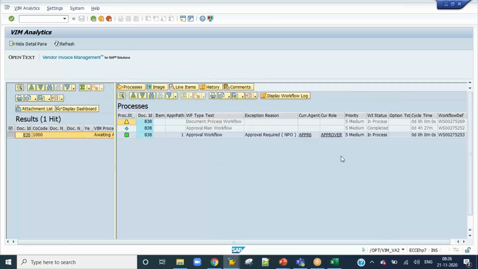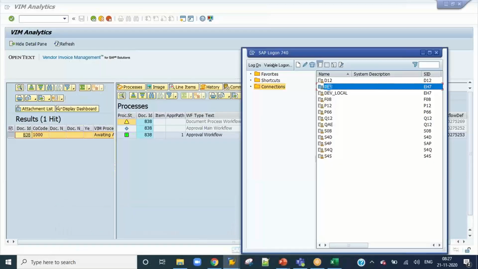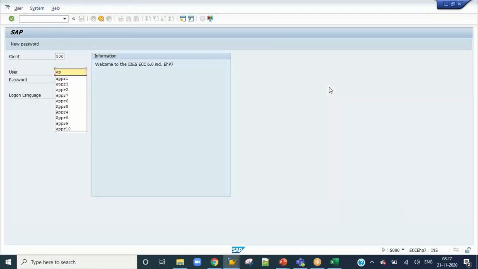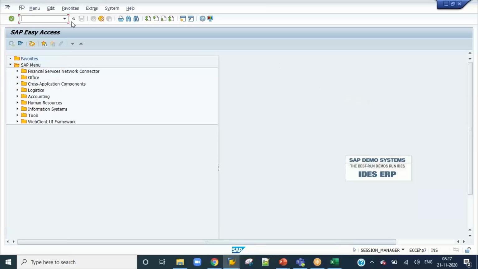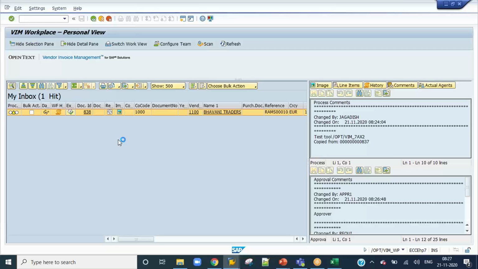APPR6 has to be approved parallelly. Once this guy is approved, there is no dependency, meaning it will be there in the backend, but both levels are approved, both users at a time. So it will be continued. Same way, APPR6 is approved.